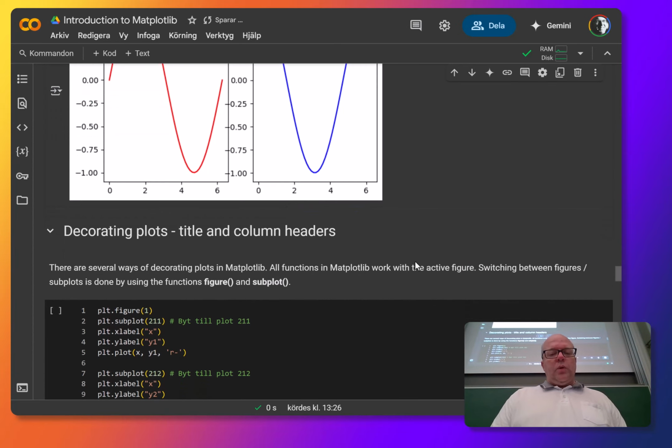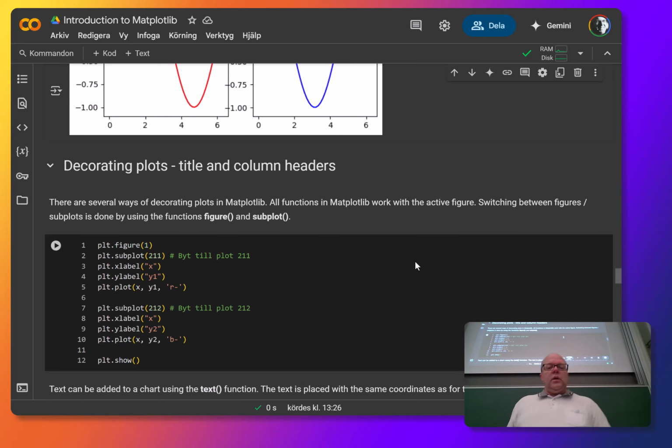You can decorate plots. It's almost a science.